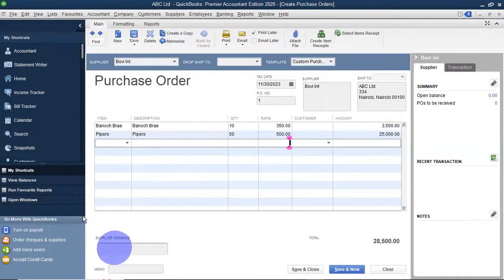Do you have any supplier message to leave? Maybe, for example, please deliver within 1 week. Notice this will be printed at the footer of this purchase order. This information will be printed at the footer of this purchase order.